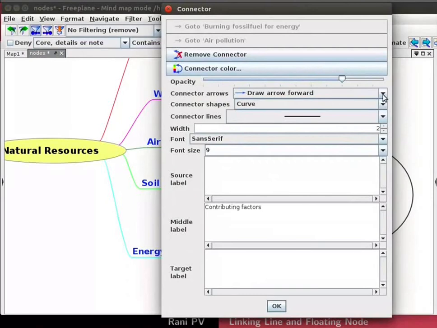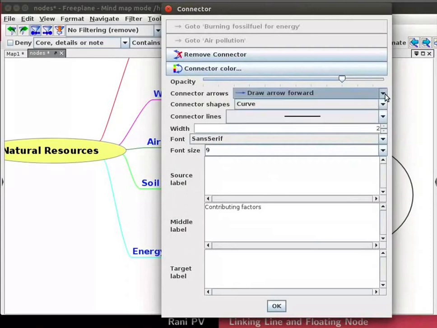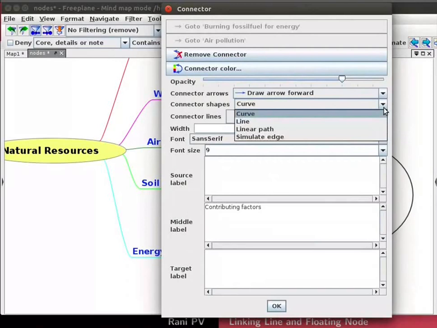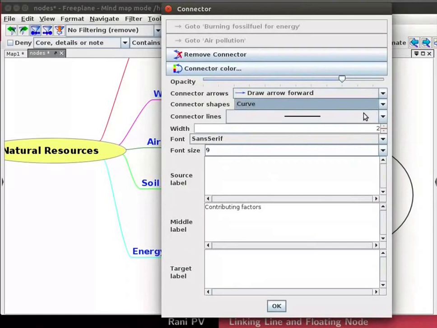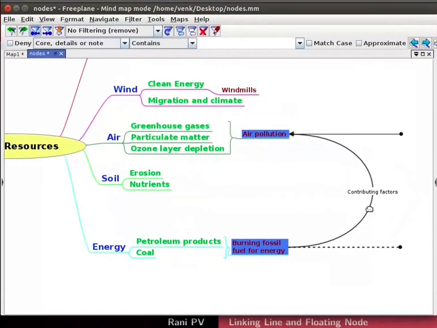Click on the connector arrows, pull down, and notice we can retain or lose arrows. Change the connector line styles using connector shapes pull down. Currently, I have a curve shape and I will keep it. Click on the OK button to close the dialog box. Place the cursor on the line and left click to see a palm sign. We can drag to move the line and resize to suit our needs.